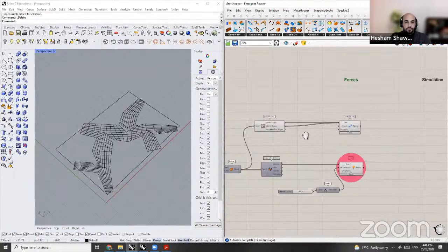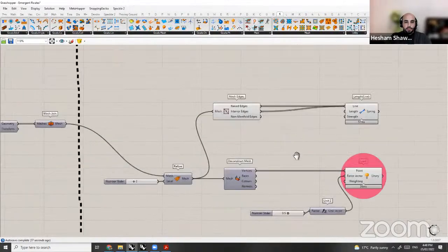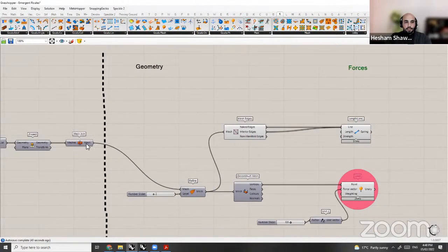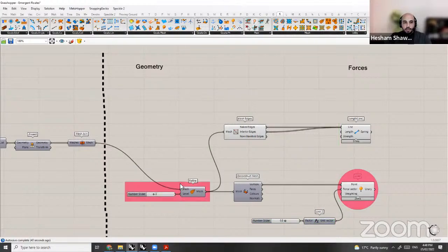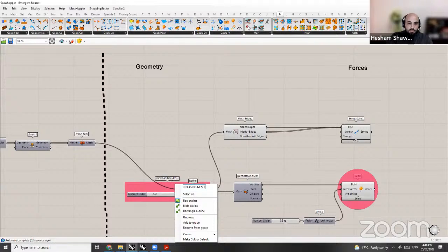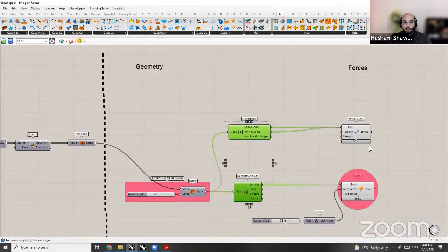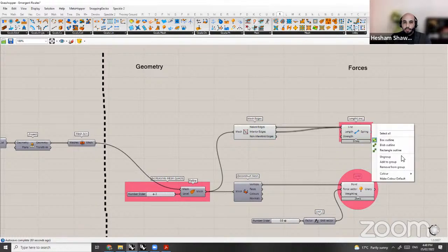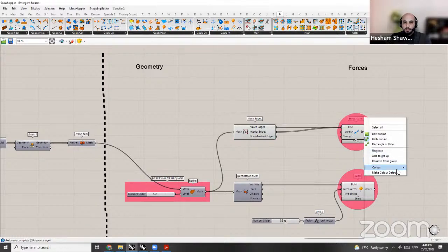Okay, I'll enlarge the script for a sec so you can see what we added during the last few minutes. You can see the mesh, and Refine is increasing the mesh quads. These two components deconstruct the mesh, one into vertices and one into edges. And these are the two forces. Let me highlight the forces with a different color.